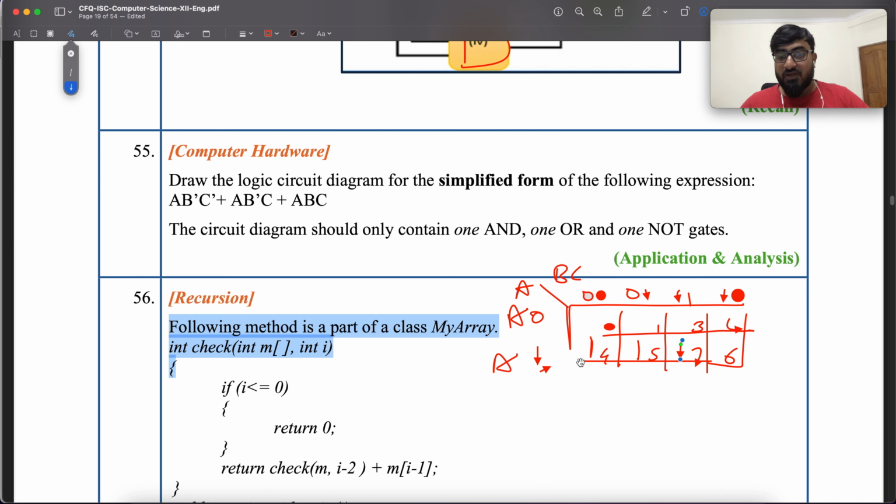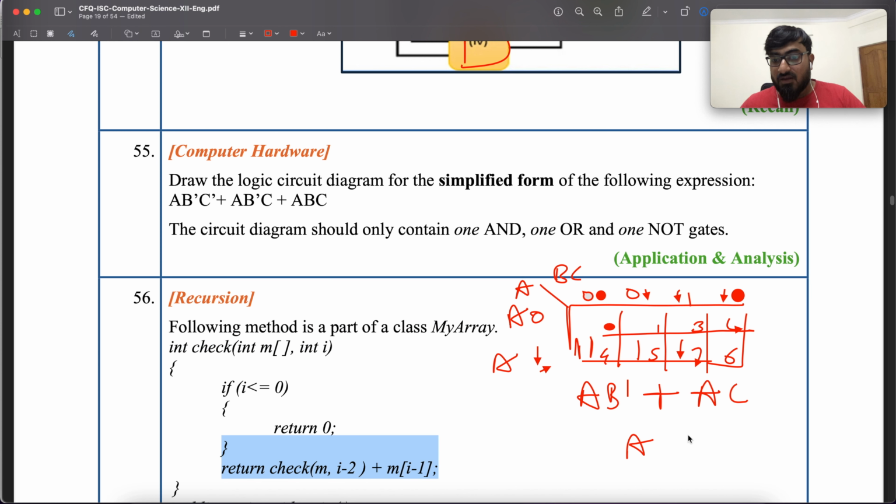Okay, so you need to pick out these two pairs. They used to be called pairs, I forgot the term. So this one comes out to be A with B bar, plus the second pair comes out to be A and 0, 1 and 1, 1, right? So C. So this is A, B bar plus C.